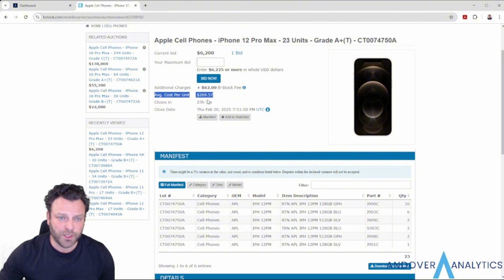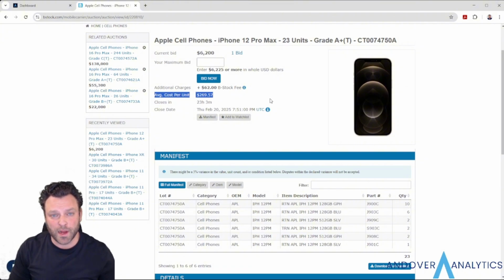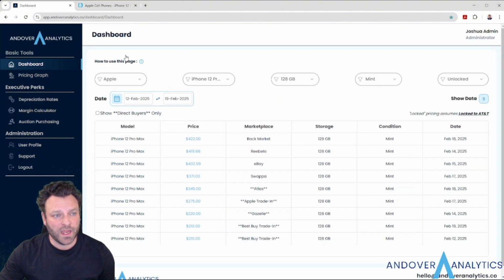Currently, the average cost per unit for the bid is $269, and my goal is to use Andover Analytics to see if I should be bidding on this, how much I should be bidding, or if I should just be moving on and finding a different auction. So let's go into Andover Analytics.